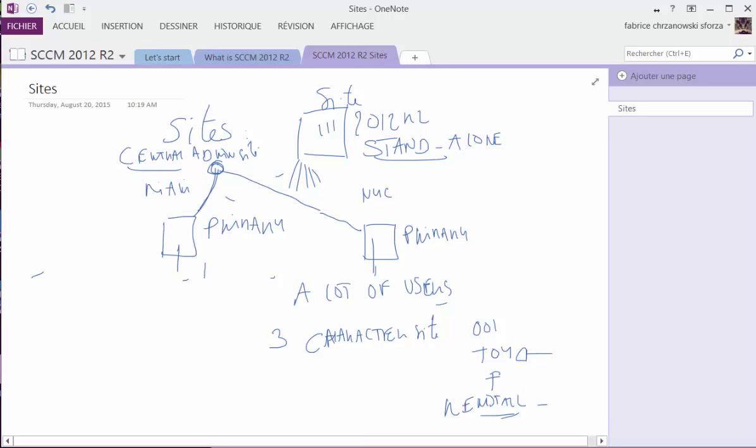Like I said, you can have the following roles. You can have a CAS, the central administration site. It's the top of the hierarchy. It's for admin and reporting. And after, you can have a primary site here, and of course you will manage your clients.